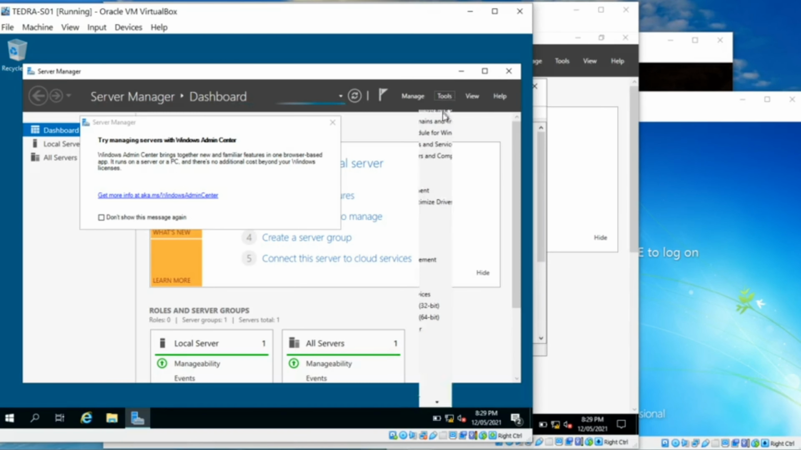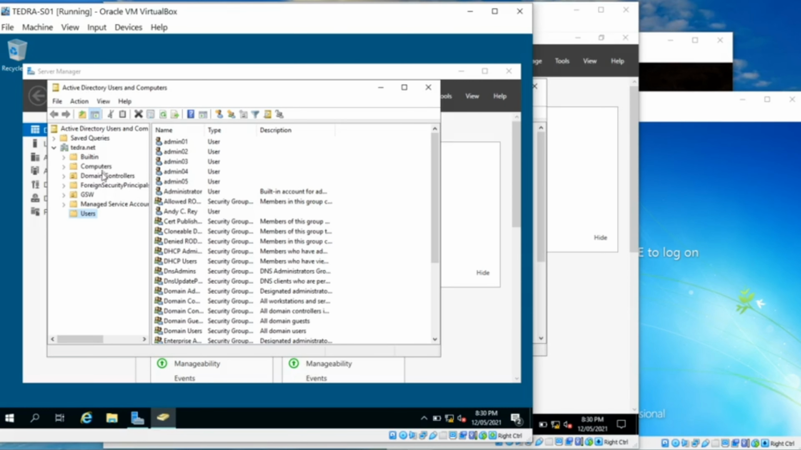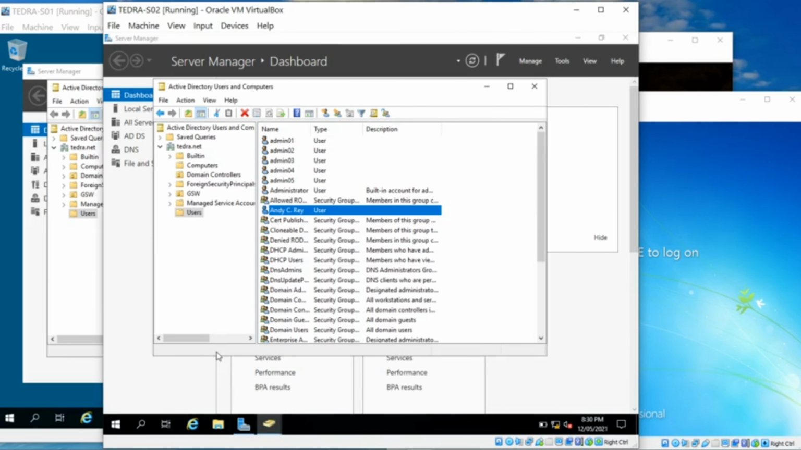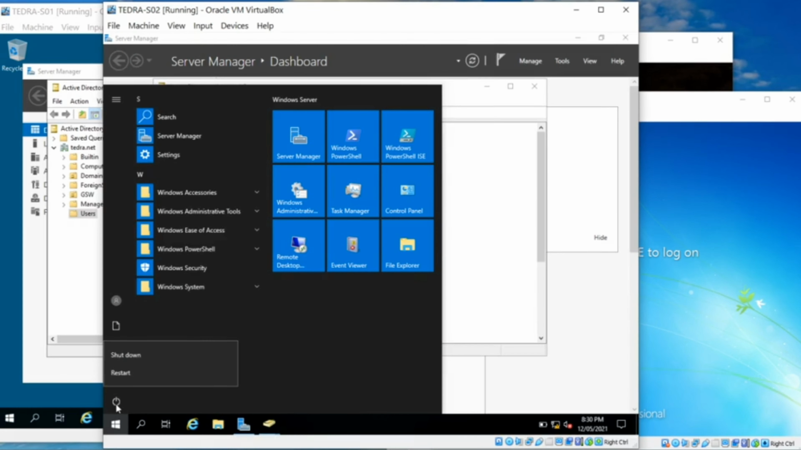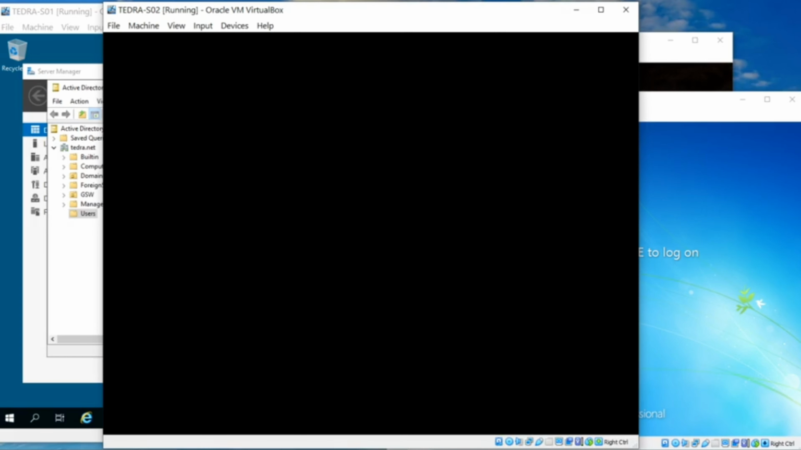So let's check and go to our users. Now let's look for the Andy's Ray account that we created on our server 2. So it's here. Now let's shut down server 2 and use server 1 to see if we can authenticate with the domain through our server 1. So let's shut down.